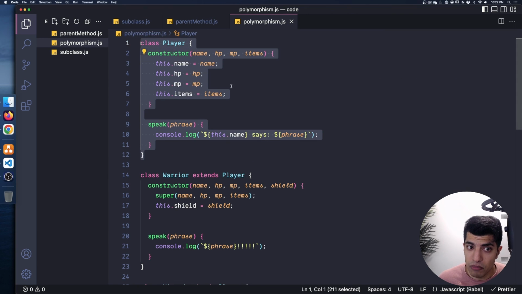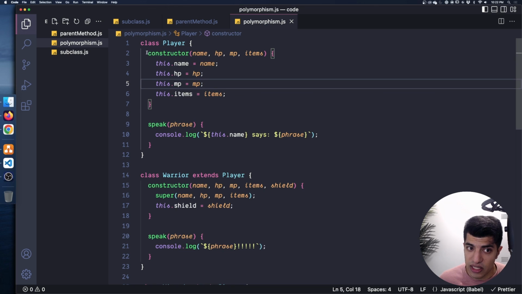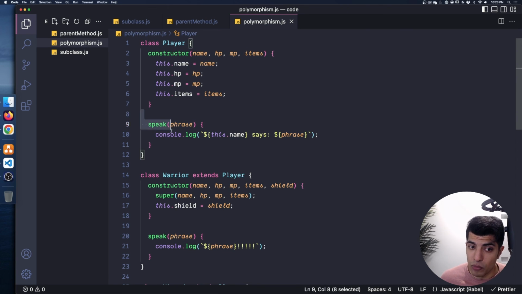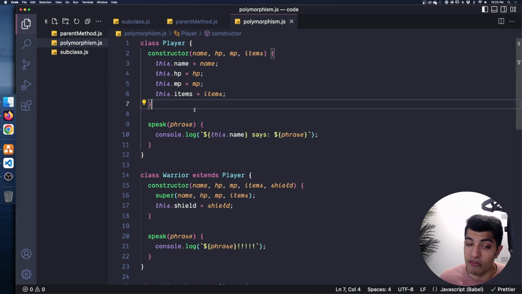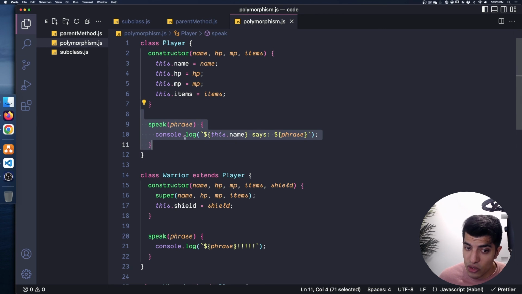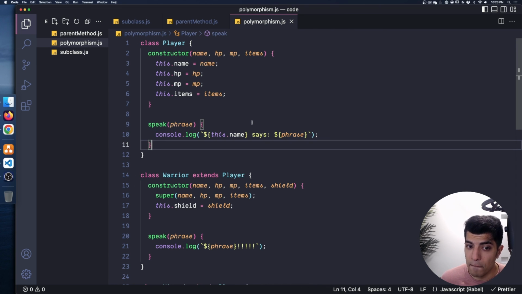Player, which is our base class, has a constructor, has a speak. We give it a phrase, and then it'll run this code here, which is going to console log out this.name says the phrase. So very much a generic type of method.